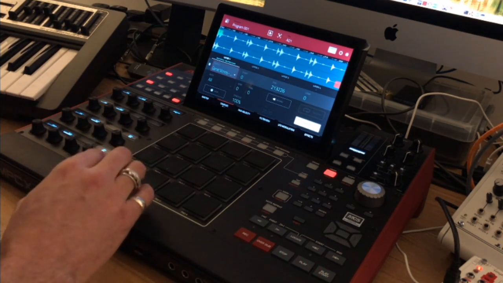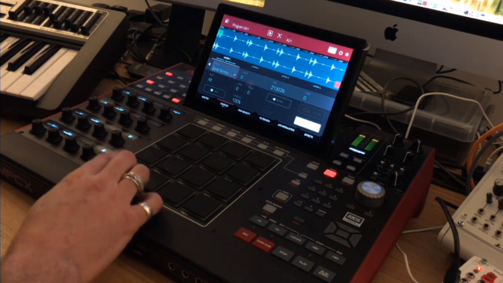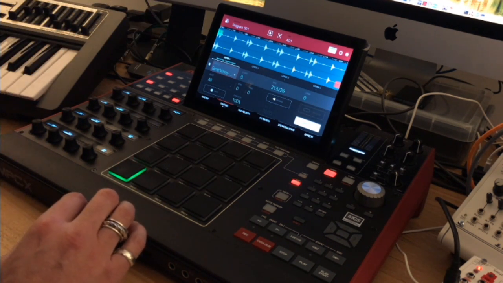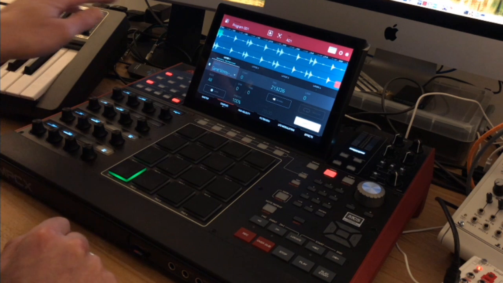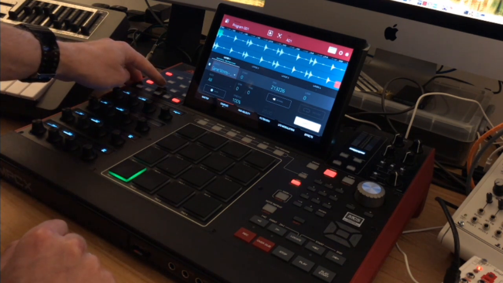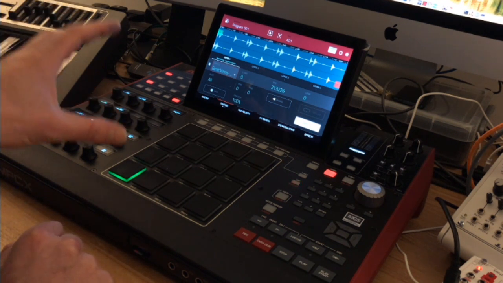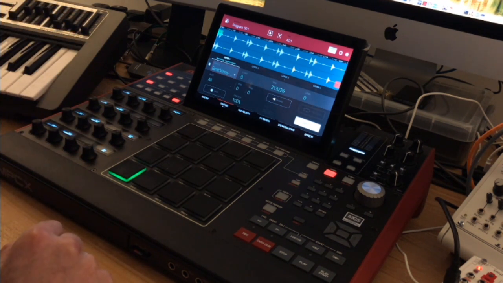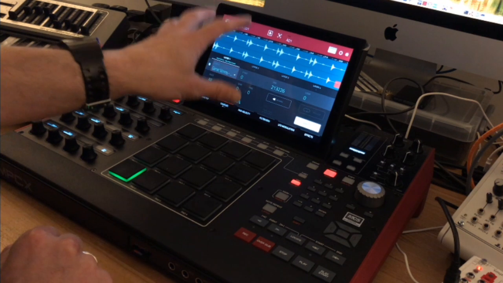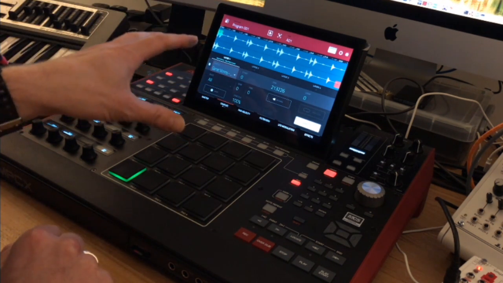So this is the sample on our first pad. And I'm going to split it up in the program editor. I could go to the sample editor and create chops, but the reason I don't want to do that is because I don't want to create a chop program. I can quite easily just do it from the program itself.